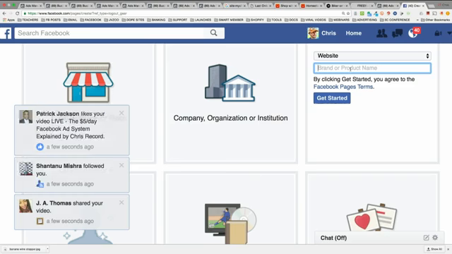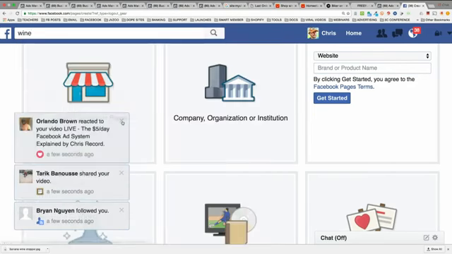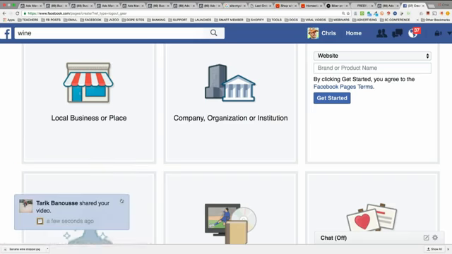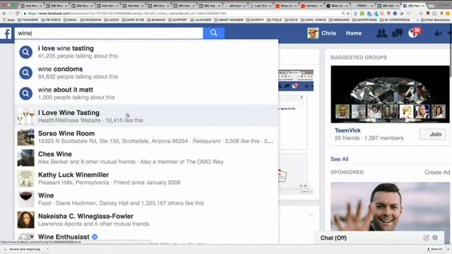But in this case, if I'm going to sell that Mr. Banana wine stopper, I probably want it to be from a wine page. In fact, I might even have a wine page already built. Let's see what happens if I type in wine. Gosh, these notifications are flying in. Is that what came up? Wine condoms? Is that a thing?